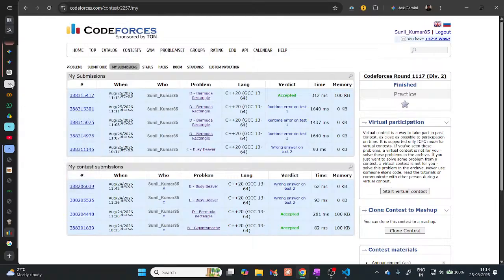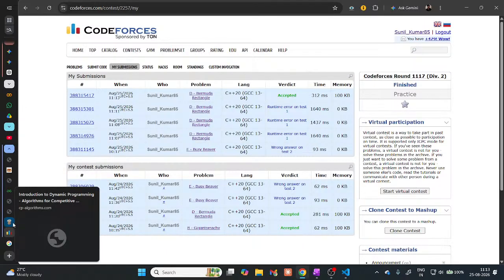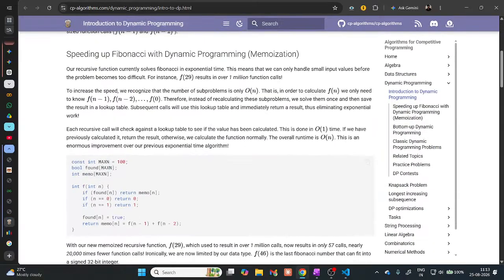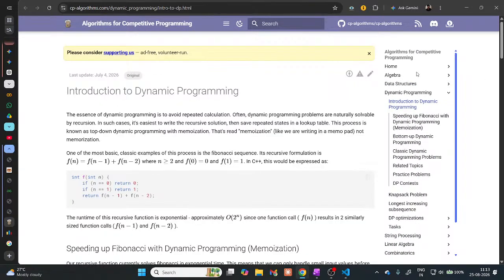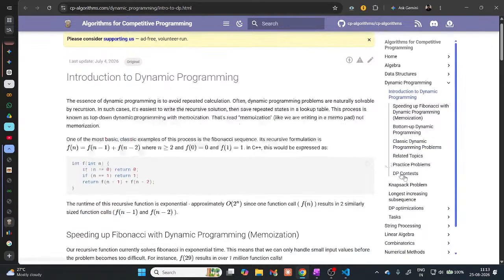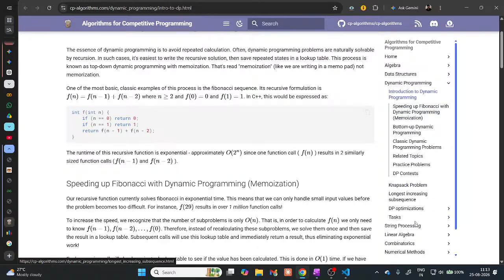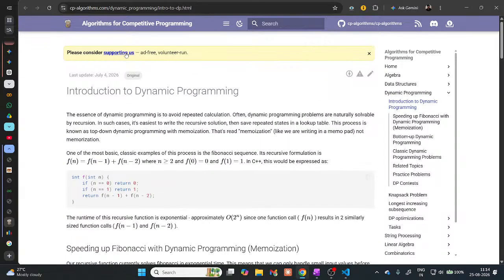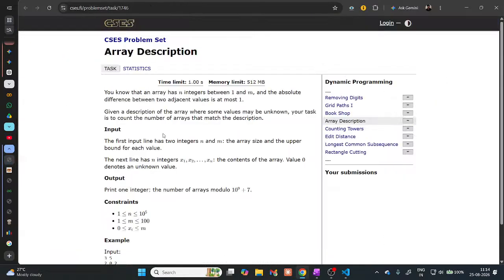Next we can find some problems on this. There is a very good website called CP Algorithms, right? Here we can find good practice problems on dynamic programming, bottom-up dynamic programming, classic dynamic problems like this. So we can practice many things here. And there is one more website called CSES, I think.